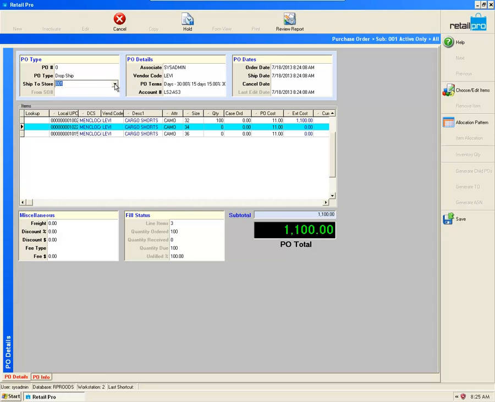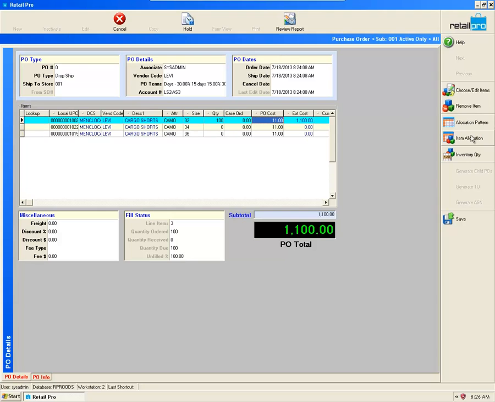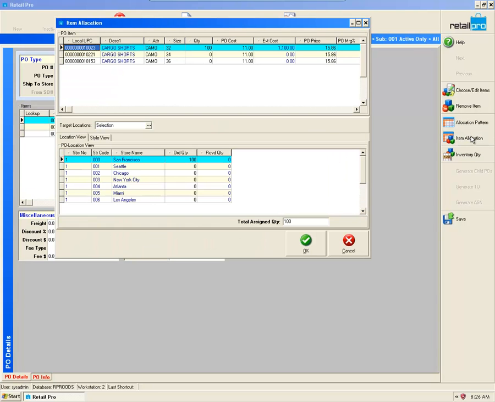You can certainly very easily set your POs to drop ship to several of the different stores if you want to allocate each of those items. That's easy enough using an item allocation button, which we have here on the side. And right now we can see we still have the order quantity for 100 there. Let's go ahead and set 0 for our San Francisco store. We're going to set 25 to Seattle, 25 to Chicago, 25 to New York, and 25 to Atlanta.